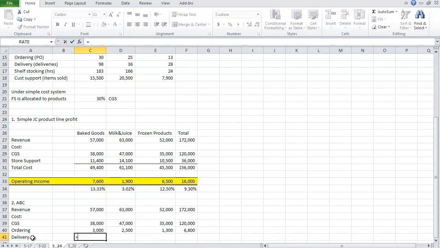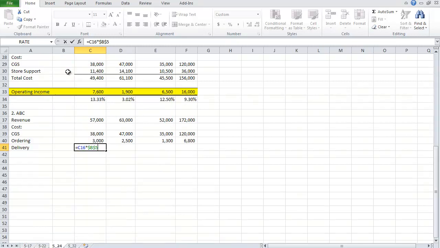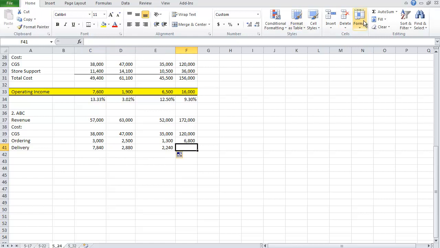So from a delivery standpoint, we know that we have 98 deliveries. We're going to multiply that, and in the book information, it tells us that a delivery is $80 per. We're going to absolute value that, and then we are going to copy that across. Hopefully you're starting to get the hang of these. The process, again, is similar once we start doing it.